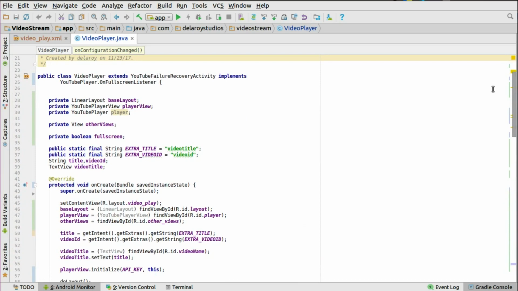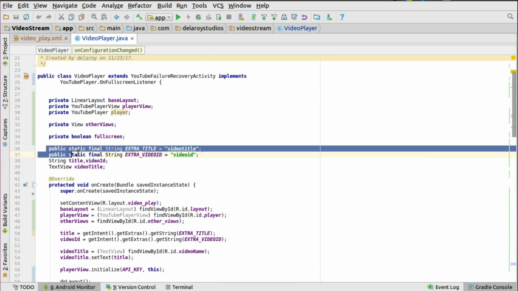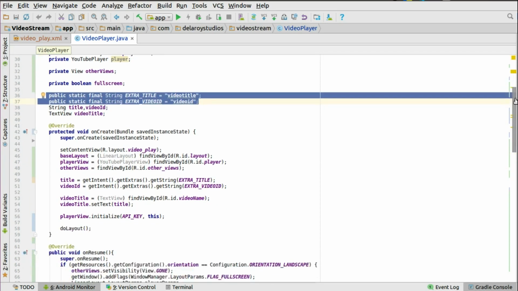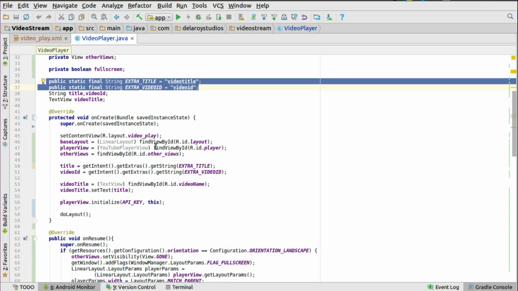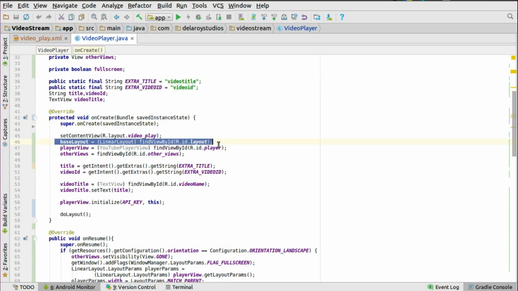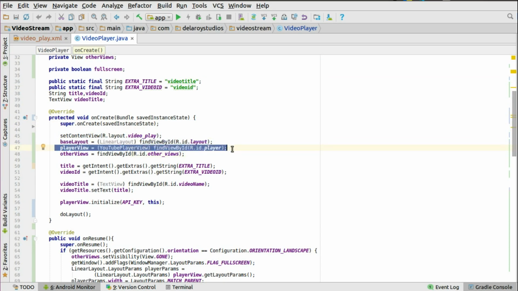Next, we'll be expecting an intent, which carries the video title and the video ID from the main activity. That's why we have static keys which were pushed in the intent from the main activity. Now the base layout is being initialized. The player views, which is the linear layout, and the YouTube player view, which we have right there in the XML, are also initialized. The other views, which is the linear layout for other views, is also initialized. And we get the extras and the string from this constant, which has the title and the video ID coming from the main activity.